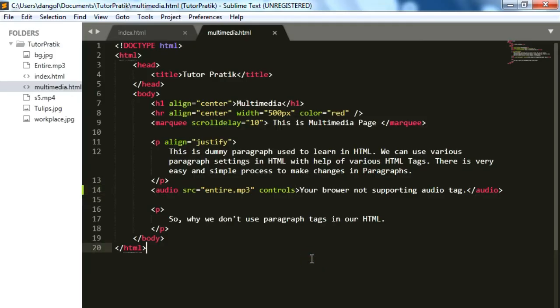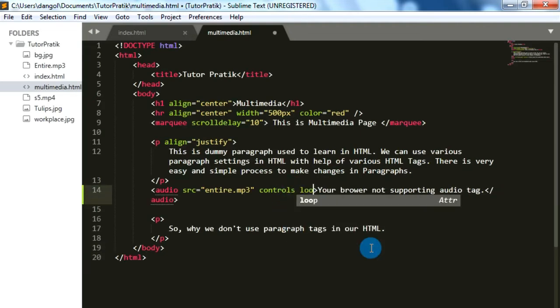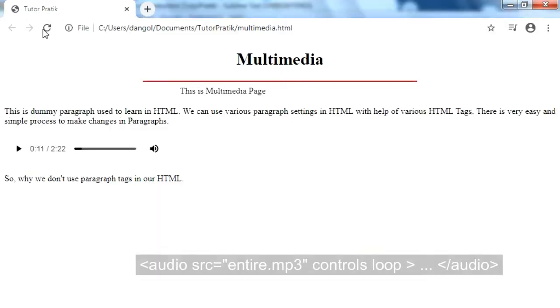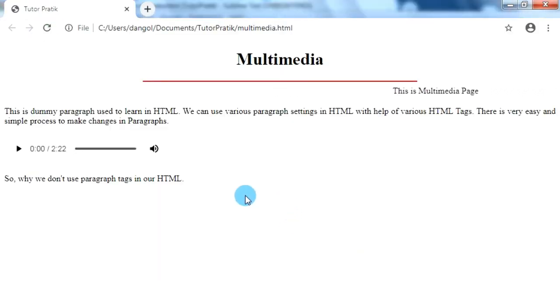Similarly, we have another attribute called loop. And in this also we are not giving any value, so just type loop as an attribute in our audio tag. Now save it and let's check in our browser. This attribute loop works whenever our audio clip ends, and then it auto restarts from the starting. Let's check it. We can see it started again from the starting.